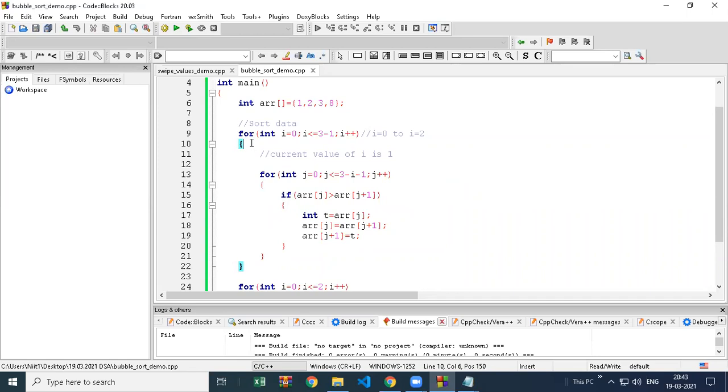Now what is the next I value? The next I value is 2. The I value was 0, the next I value was 1, and I just changed it to 2 now. Now again we will start with this loop because we again entered the main loop. So the nested loop will start fresh. J value is 0. Now tell me what is the end j value. This time again do the calculation.